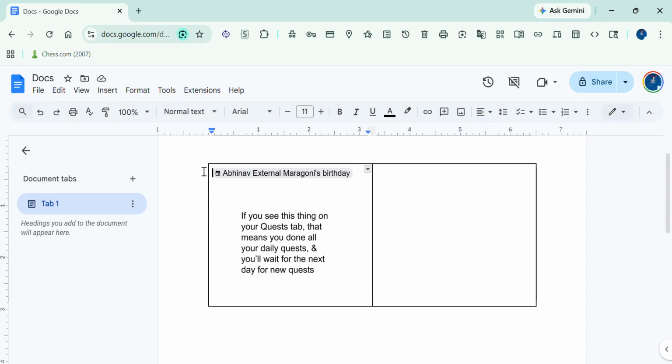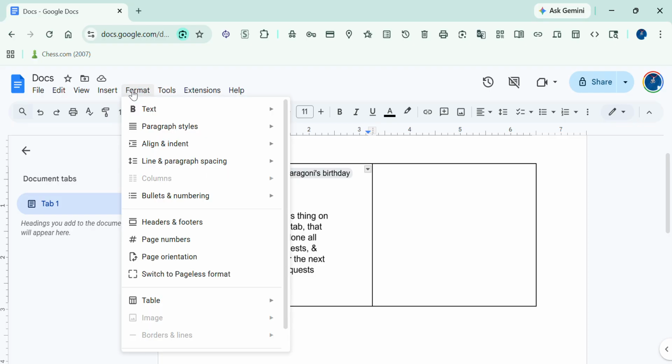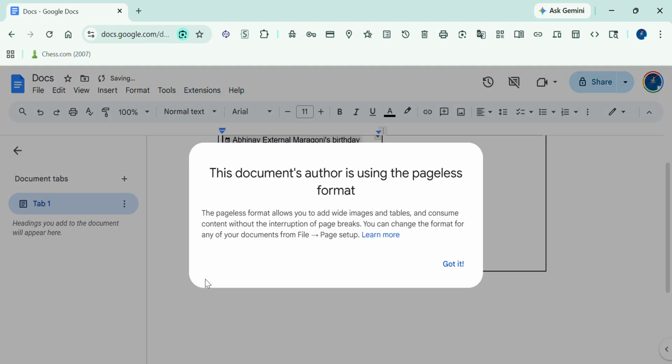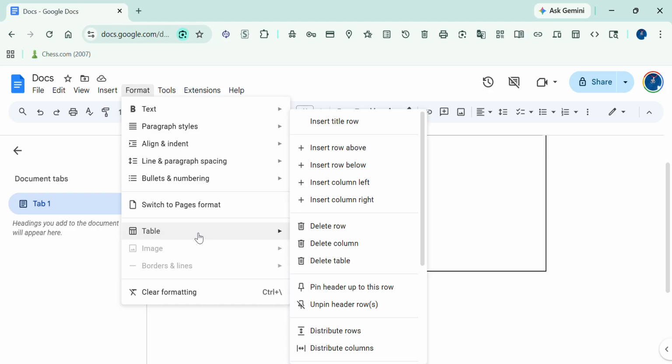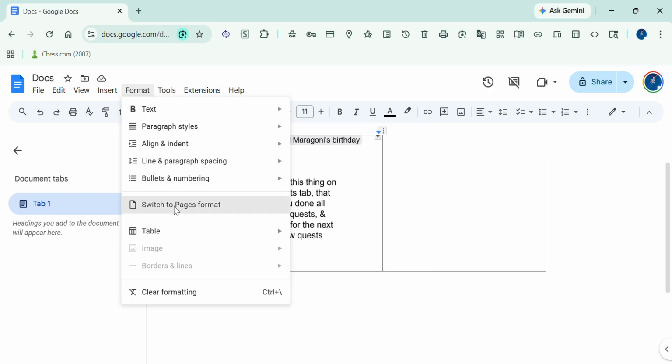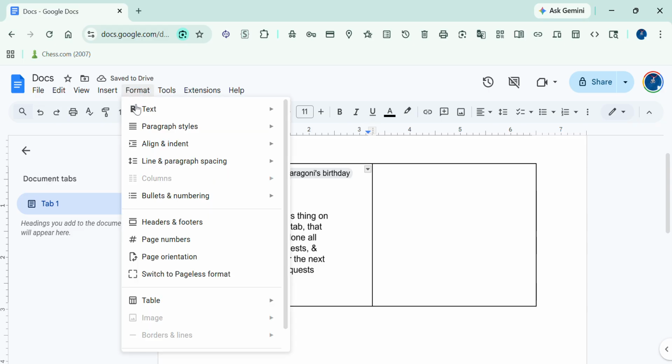It's probably like this. Like I said, I'm not sure. Pageless format: using pageless format allows you to widen images and tables and consume content without the interruption of page breaks. You can change the format of any of your documents from the file page setup. Got it. But we're not doing that, so just like that. Switch it back to pages, same thing.